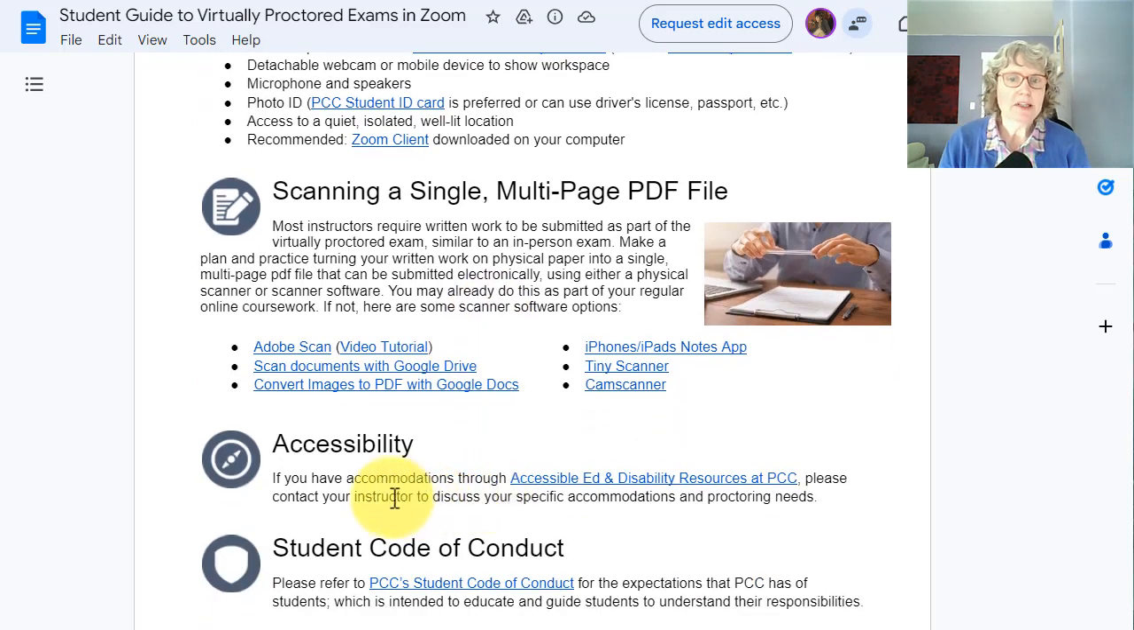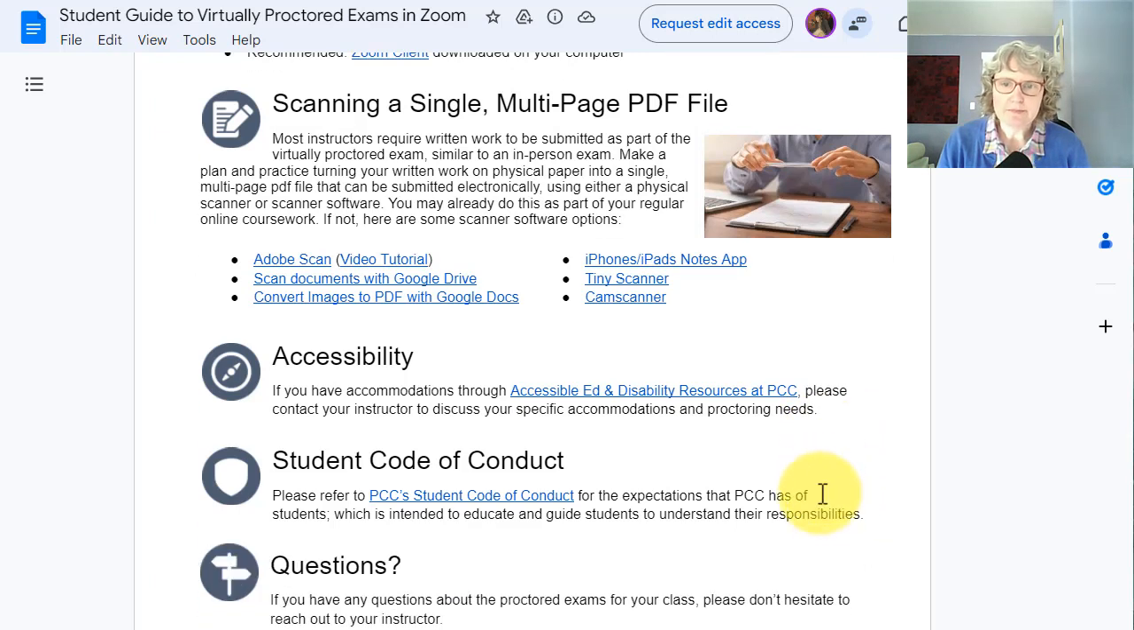Okay, if you have accommodations through Accessible Ed, please use those accommodations. It could be different things. So reach out to me, and I'll probably reach out to you if I have your accommodation. So I'm happy to help work with that.